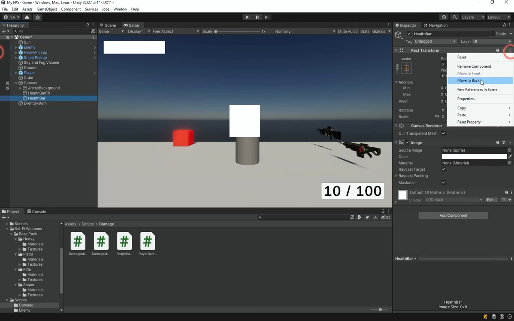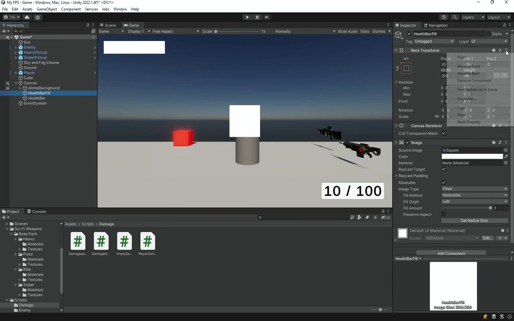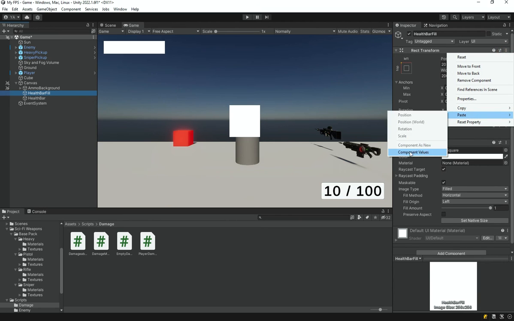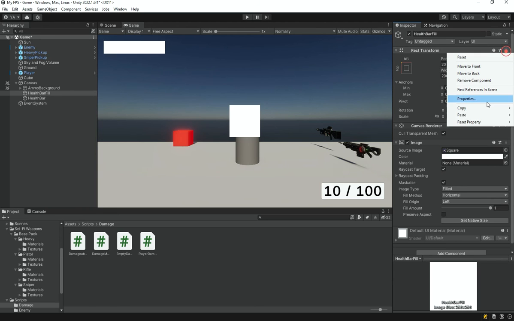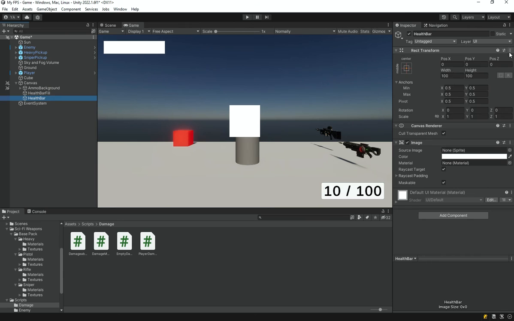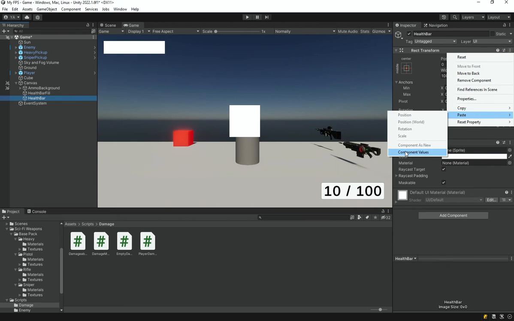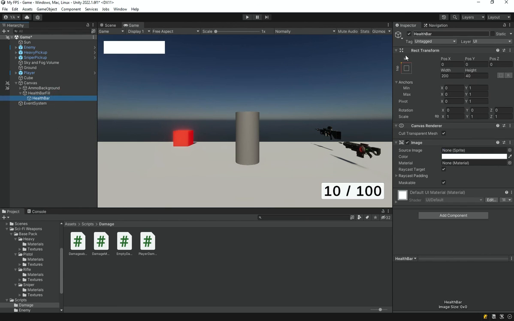Then we are going to go under health bar. I'm going to copy the whole component of the rect transform and move it to health bar fill, so just paste component values. Alright, actually this does not work. I need to copy this, so copy the component and then paste it in here. Paste component values.